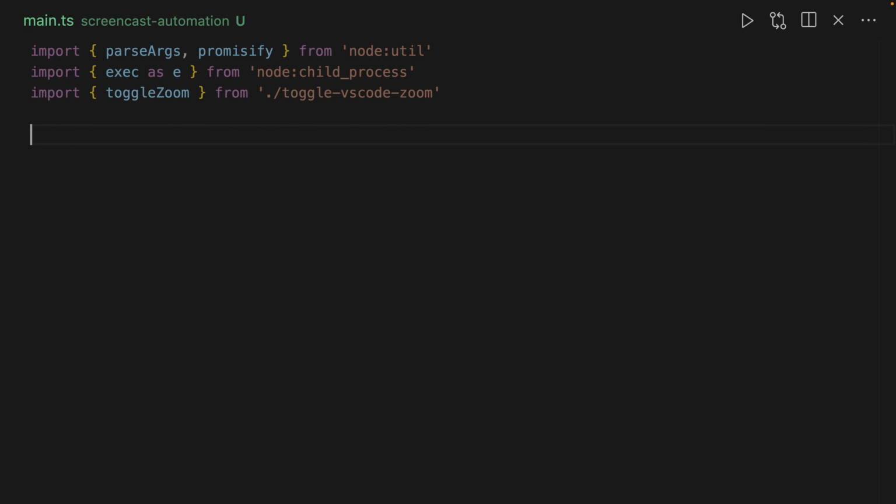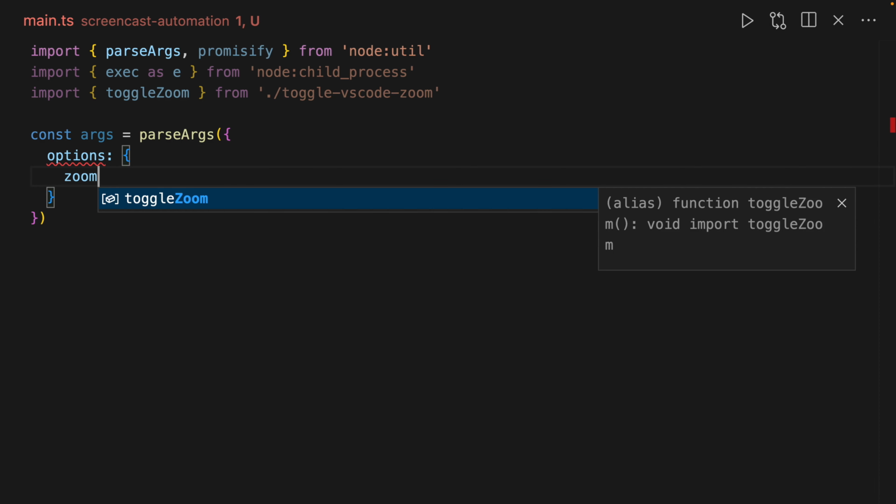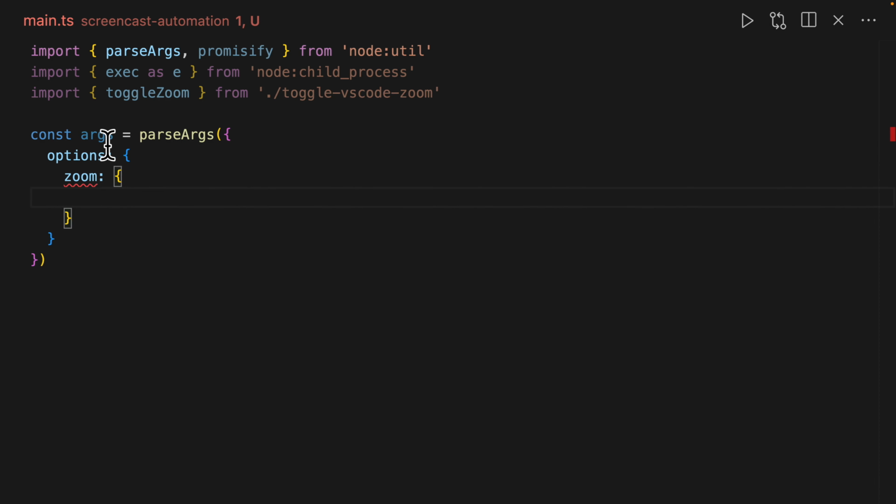Okay, so what we're gonna do here is do a const args is equal to parseArgs, and then this takes an object, and we're gonna call this options. And then in options, I actually wanna have the zoom variable, and you'll see why. This type, we're gonna be string, and then short for zoom.